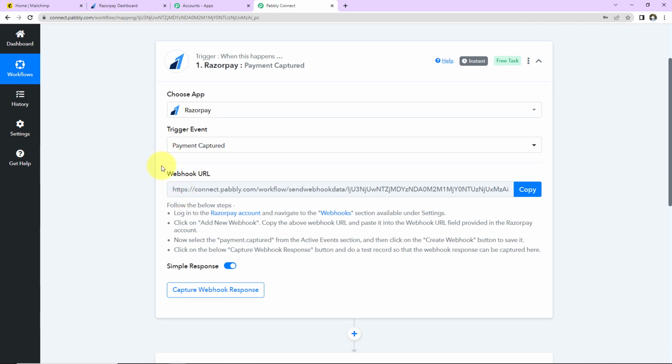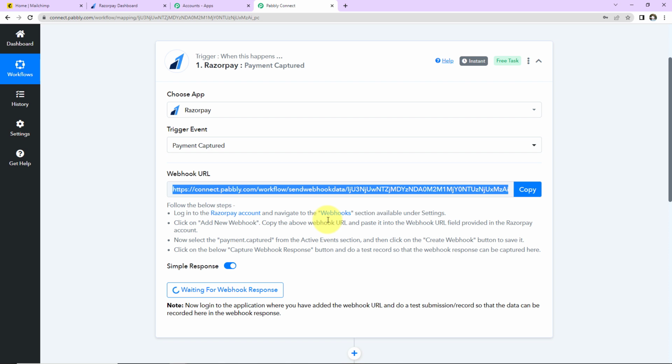Now let's come to step 1, and here you can see we have received this webhook URL. So I'm going to copy this. Now to integrate Razorpay and Pabbly Connect, we have to follow the following steps. I'm going to show you exactly what you have to do. So let me take you to Razorpay.